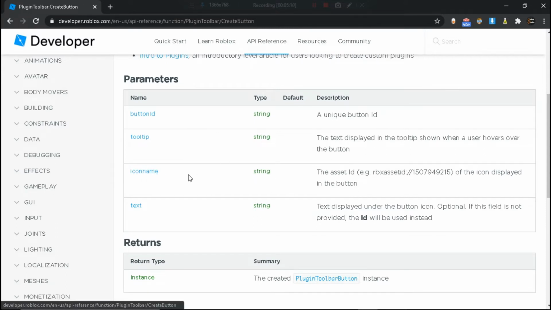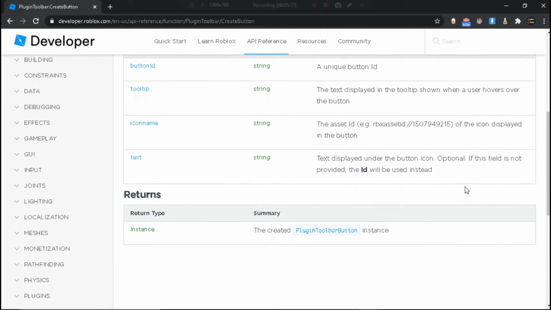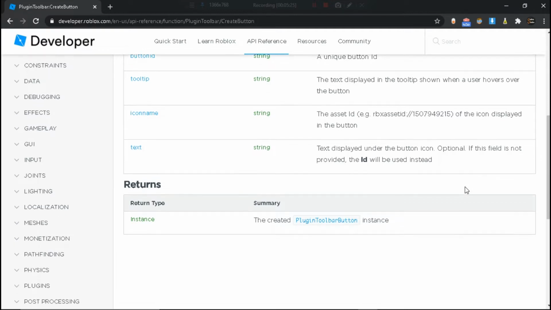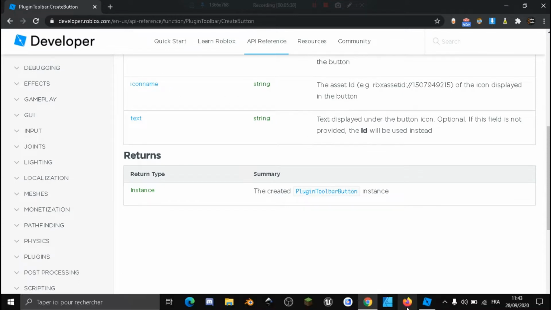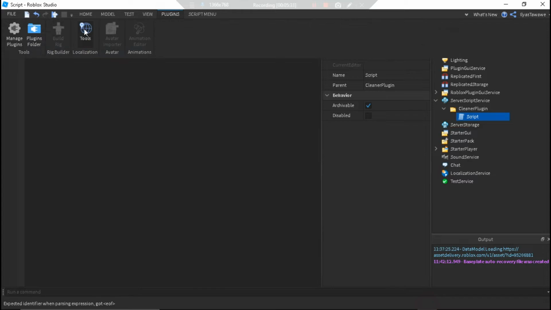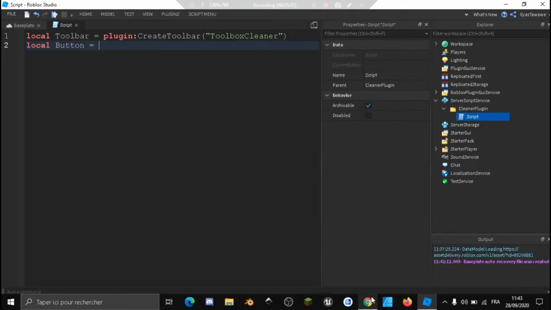And there's the icon name, which is of course a string too, which is, as you see, a Roblox asset ID, or a link for a Roblox asset, like a decal or an image if you want. Of course, this is the icon name of the icon that shows up in the button. For example, this is the icon of tools and stuff like that.